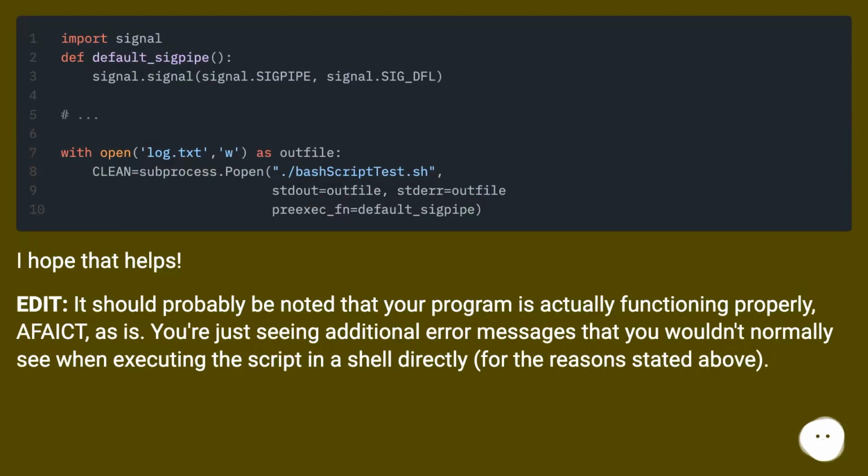I hope that helps. Edit. It should probably be noted that your program is actually functioning properly as is. You're just seeing additional error messages that you wouldn't normally see when executing the script in a shell directly, for the reasons stated above. See also, this URL, this URL.